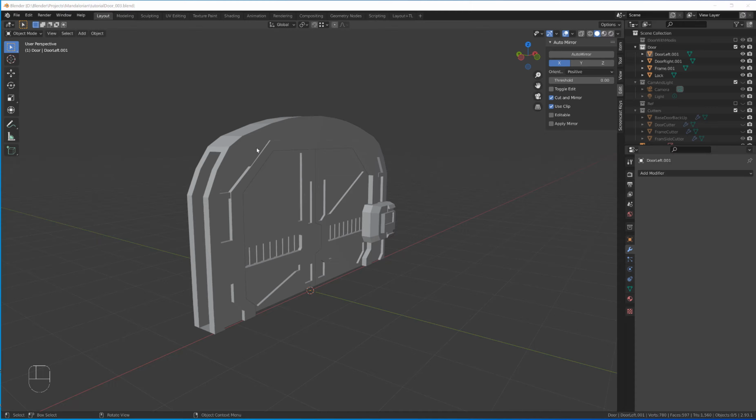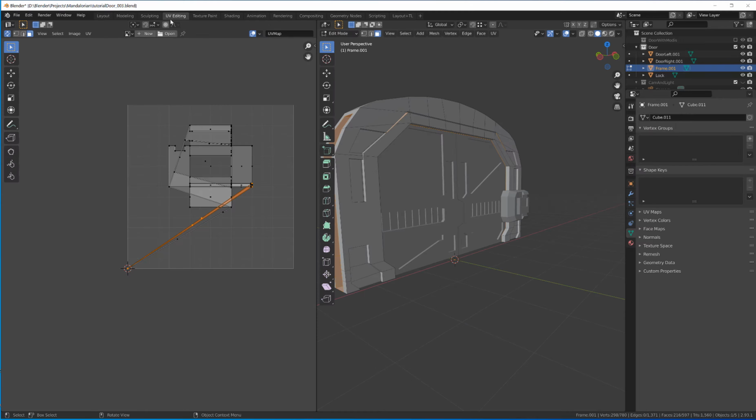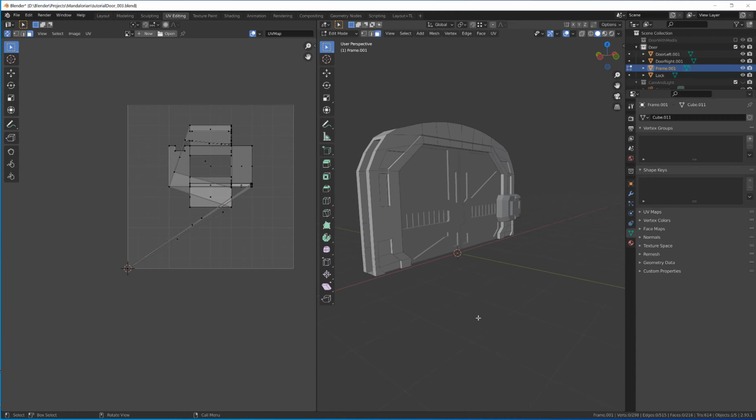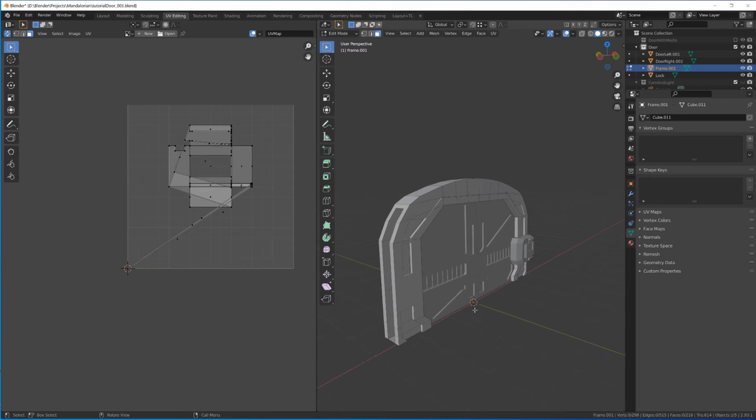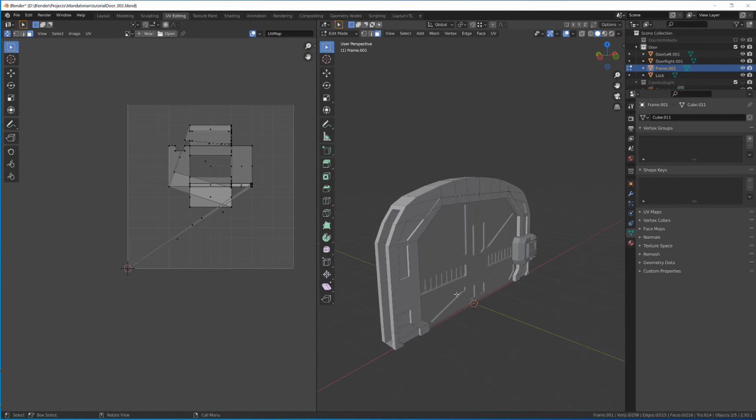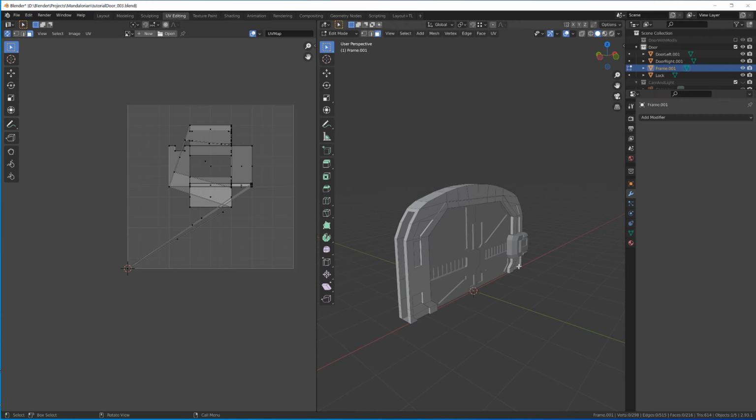Okay, so let's go into the UV editing tab. And when you select an object, go into edit mode, you can see things don't look so good. They're overlapping. There's one face that's stretched super weirdly. But luckily, all you have to do is go into face mode with 3, hit A for all, and then U, and choose Smart UV Project.